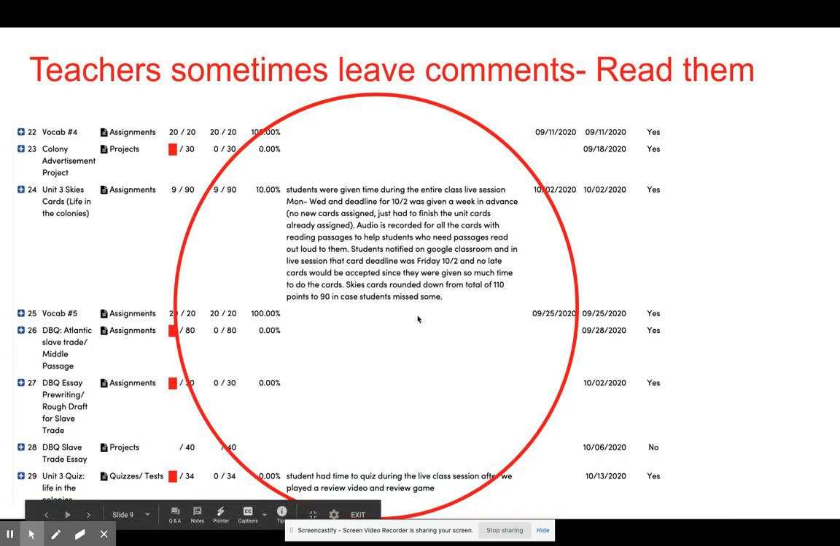Sometimes teachers will leave comments on particular assignments. We do encourage you to read them. Sometimes the assignments have a comment encouraging students to go to office hours. Sometimes it's reminding students to, for example, in this case, take a quiz. Even though the student was in the live session, they did not take the quiz that was posted on Google Classroom. So that one is missing. The student should let the teacher know, and they should be able to take the quiz.